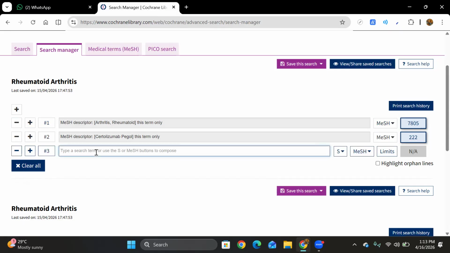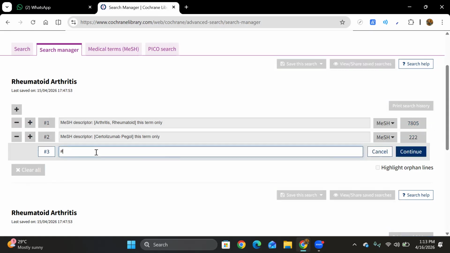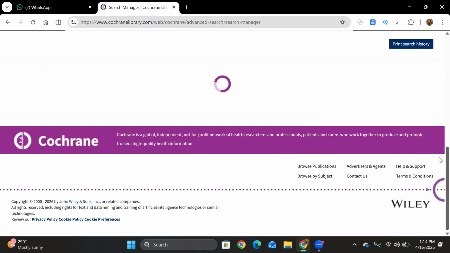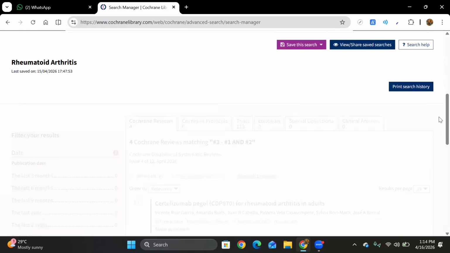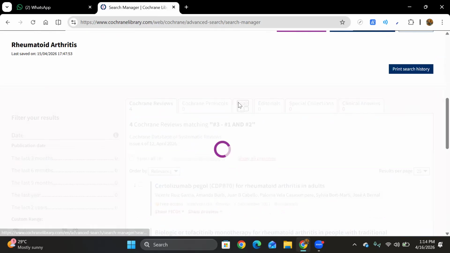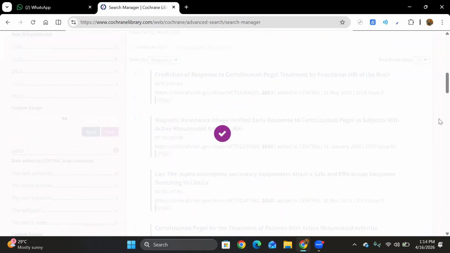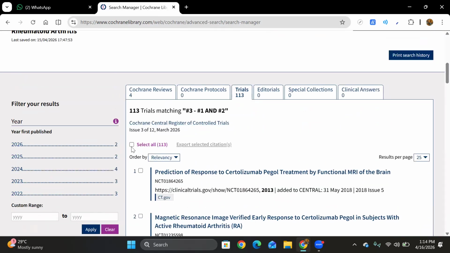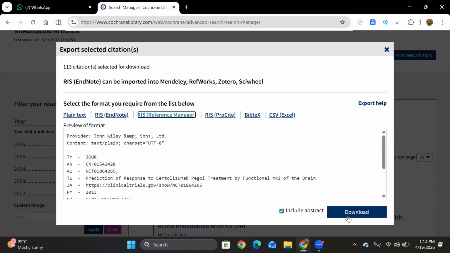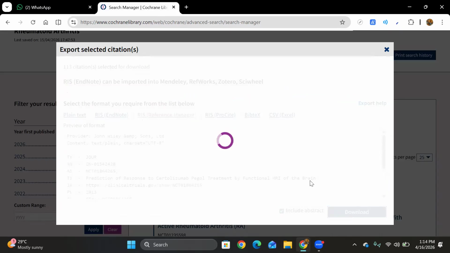The next step is adding the Boolean operator: 1 and 2. I want this, continue. Now I can press this 117, and now I have got all the trials. These are the Cochrane reviews and these are all the trials. What I will do here is select all, export selected citations, and add them to the reference manager, including the abstract. I will download them all. So now I'm able to download them.